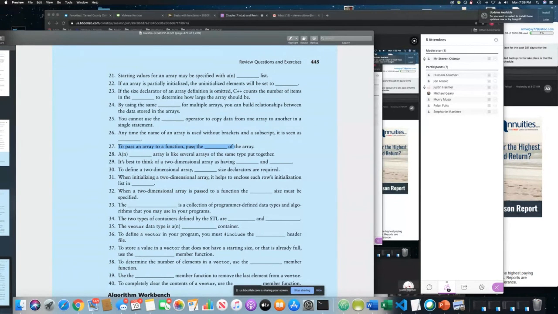You do pass the data type of the array. Well, that's always given. What do you also pass in to it? You pass the variable name. It's the array name. To pass an array to a function, you pass the name of the array. So that was Justin Harmer.